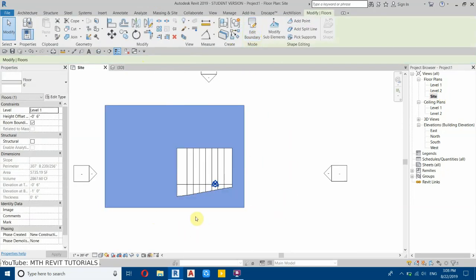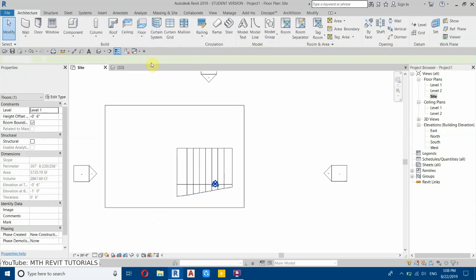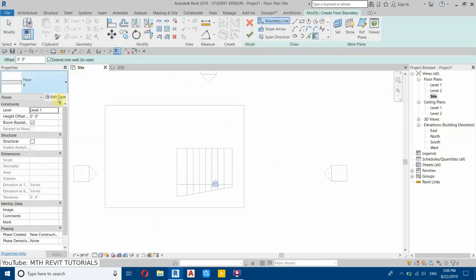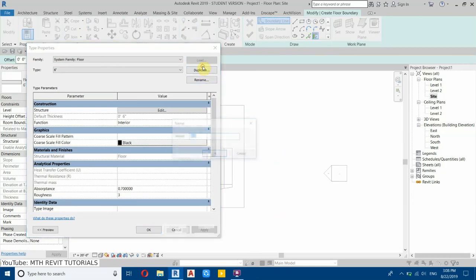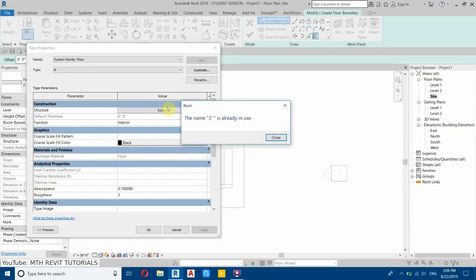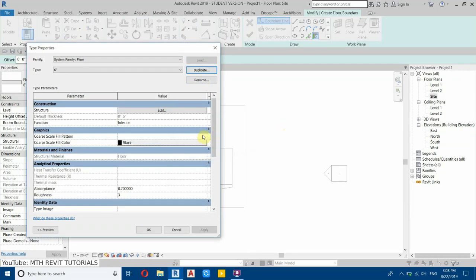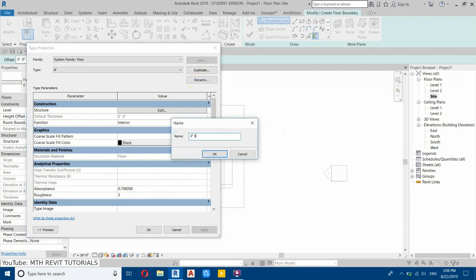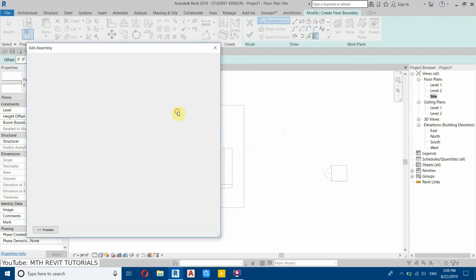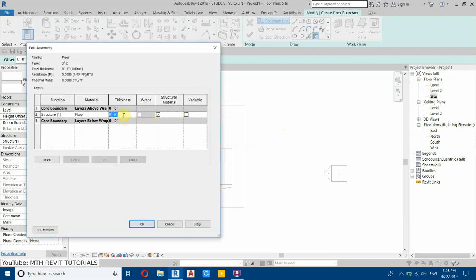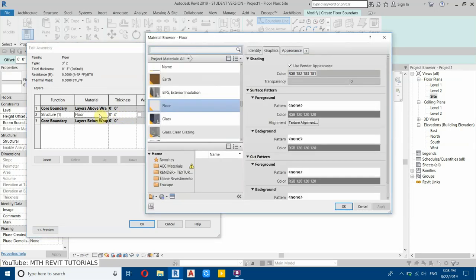Now let's create a road here. So I will use the floor again. Select floor, edit type, duplicate. This time we'll make only 3 inches. Okay, and then okay, it's already in use, so I will just duplicate again. 3 inches. Okay, edit, and then here give the thickness 3 inches, and then we will create a new material here.